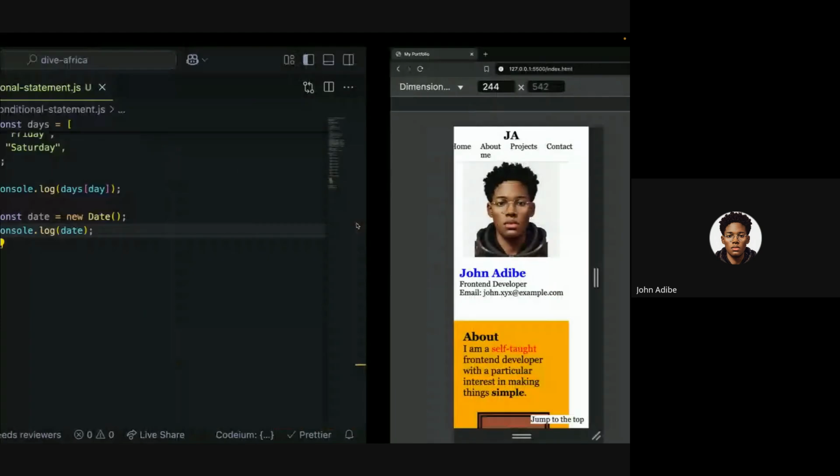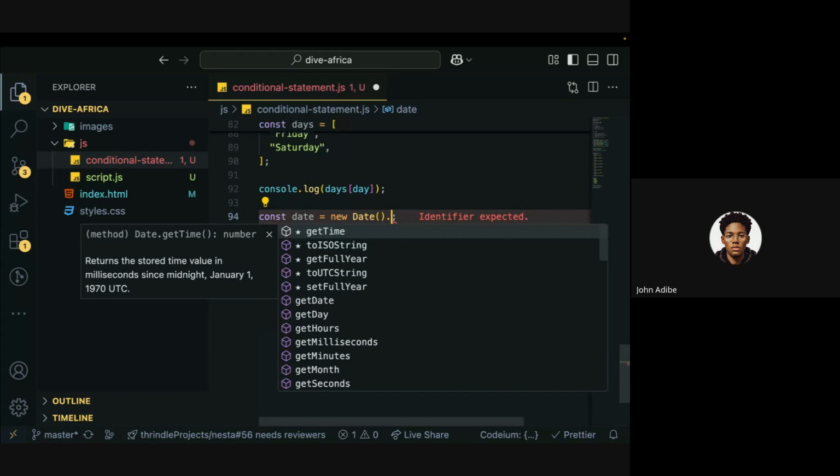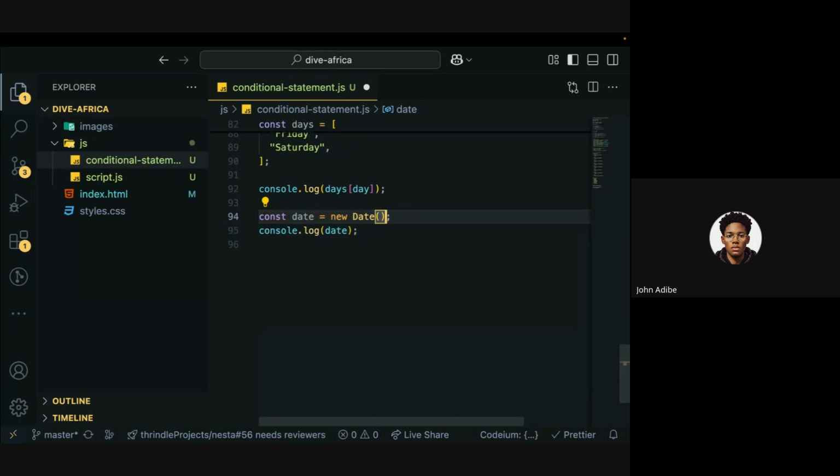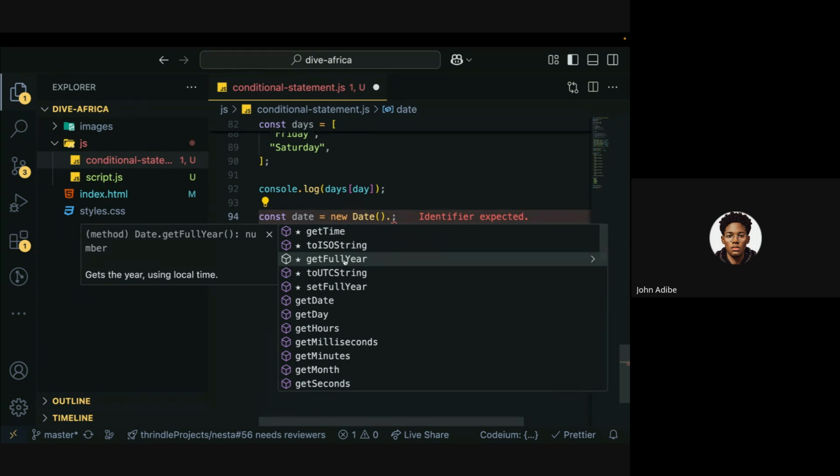Now, there are other methods that come with this particular class. You can do a dot and see all the methods once you have declared your date. You can see getTime, if you want to select only the time. You can get full year. If I say getFullYear, it's going to log out 2025 for me. People use it in their footer. If you visit the footer of some websites, you see that the year is always up to date, 2025 and all that. You can get dates, you can get day, you can get hours, milliseconds, minutes.